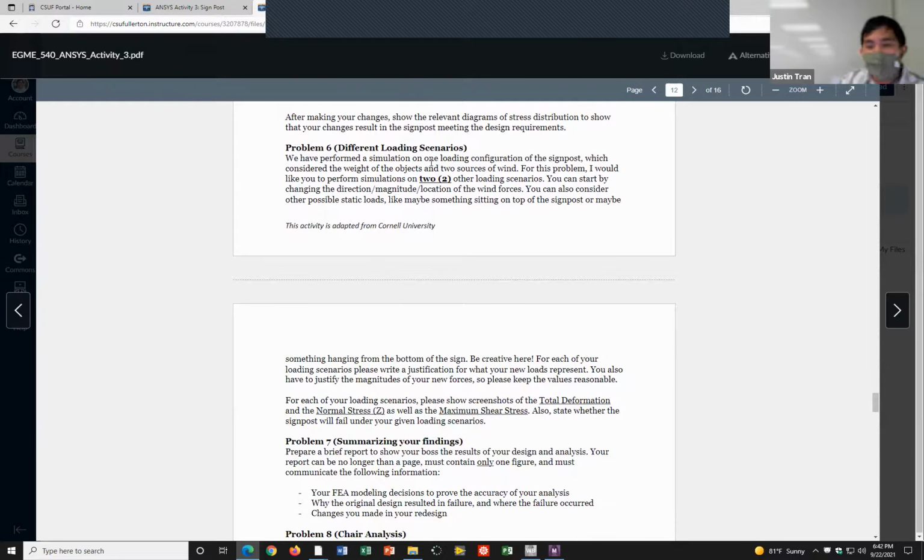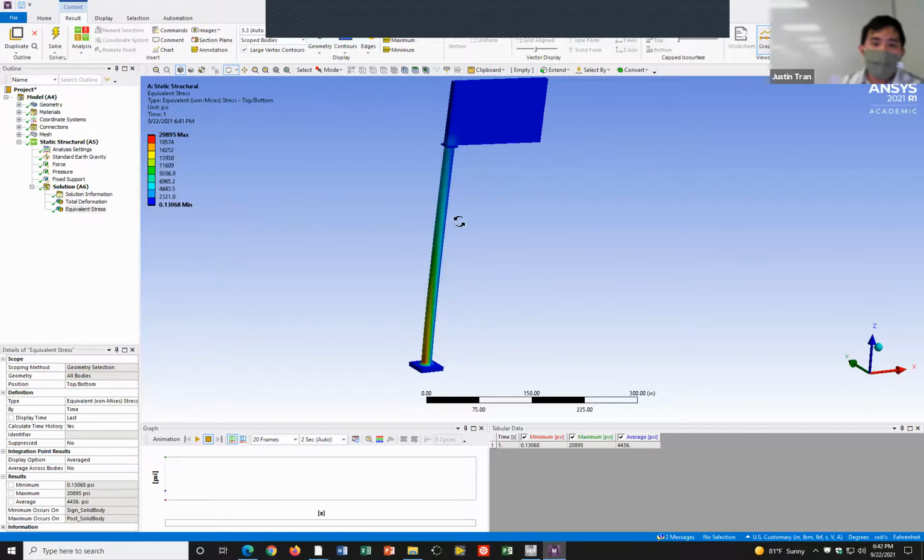And then, problem 6, what I want you to do is rerun the simulation, but under 2 different loading scenarios. We did a little bit of this in the last activity where I asked you to load the bike crank in compression versus bending. This is the next step of that. I want you to come up with two new loading scenarios that you can use on this signpost, something reasonable. Right now what we have is a varying wind force and the weight of the post. Think about a freeway sign and what other forces it would experience in practice.